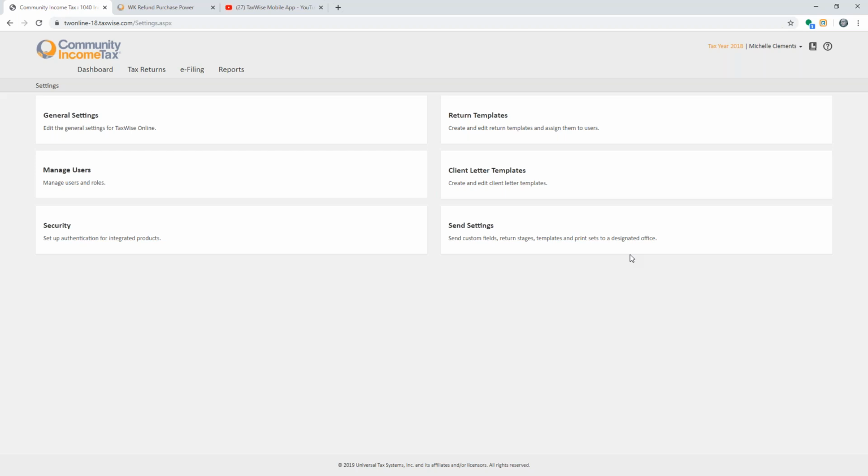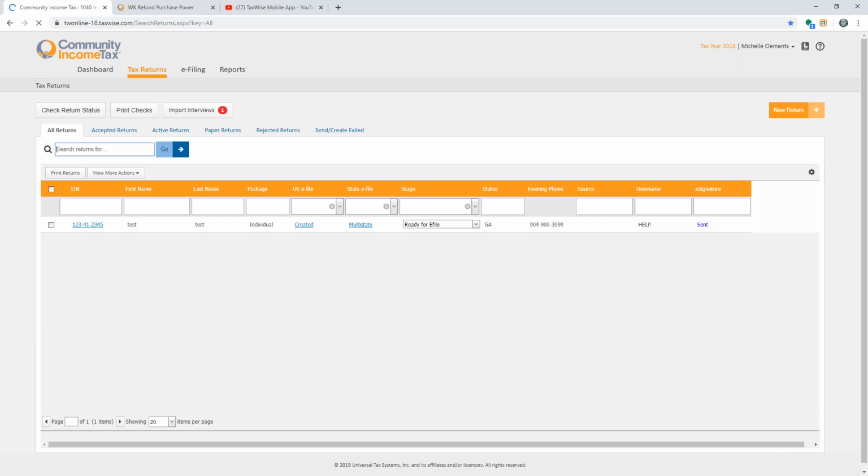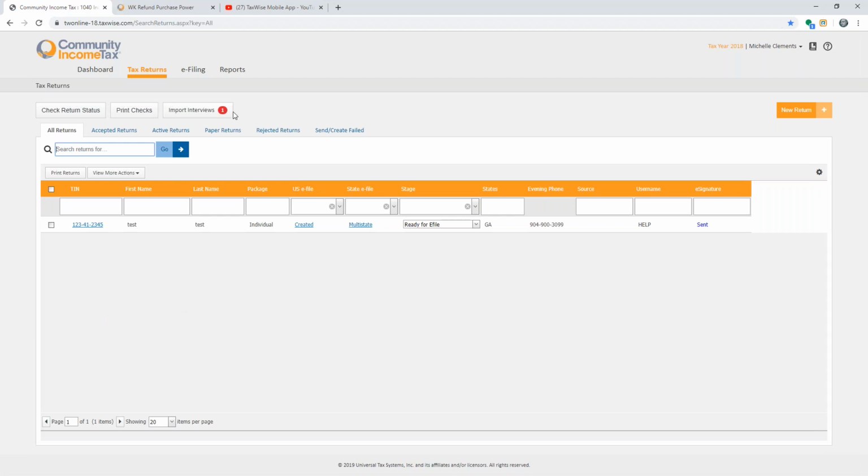Admin will only be the one that sees the interviews coming in. Even if you have every person in the office set up to see every single return, they won't see it until you import it into the system. So you're going to be the only one, or if you have admin privileges, you're going to be the only one that sees import interviews.